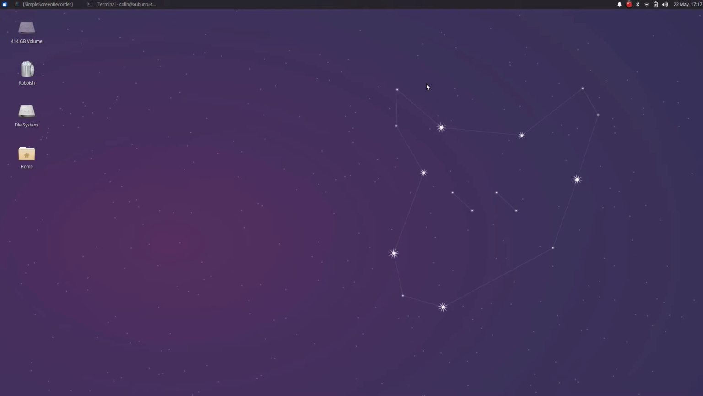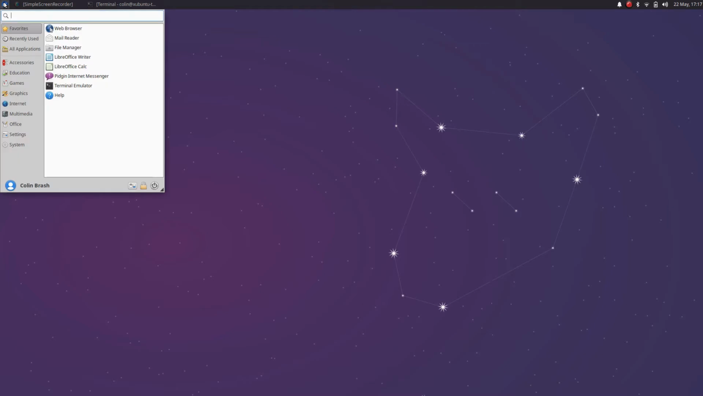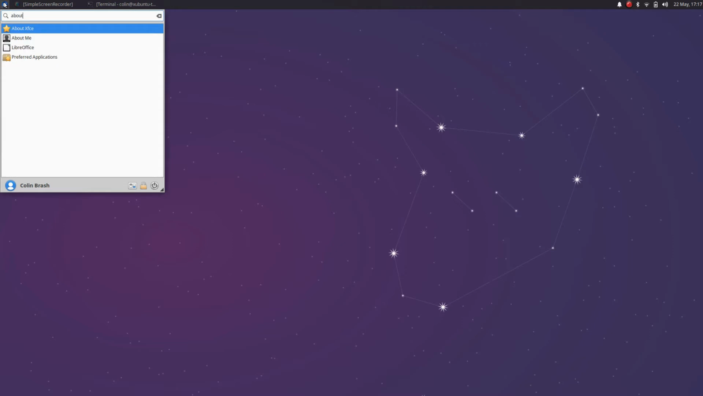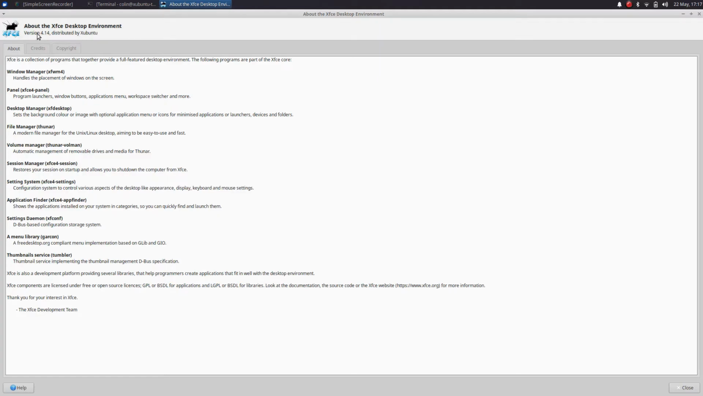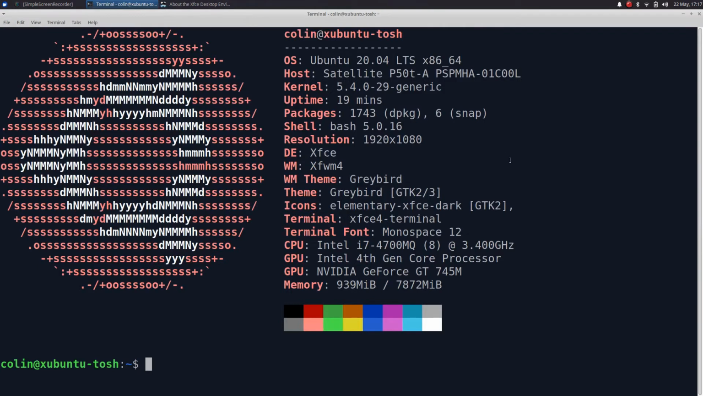In this video we're going to have a quick look around Xubuntu 20.04, and I believe this is the first long-term support release of Xubuntu that has Xfce 4.14. So let's have a quick look at that. About Xfce, we have Xfce version 4.14 distributed by Xubuntu. And if we also have a look at the terminal, you can see what I'm running here.